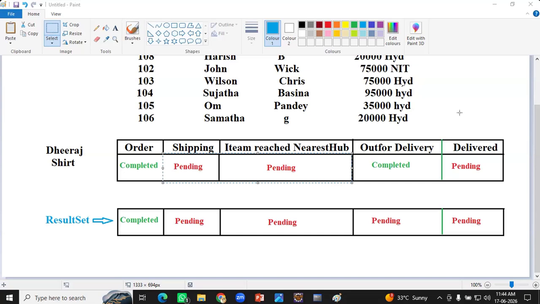The first one, type forward only. Second one, type scroll insensitive. Third one, type scroll sensitive. Right now, we need to deal with type scroll and modes.